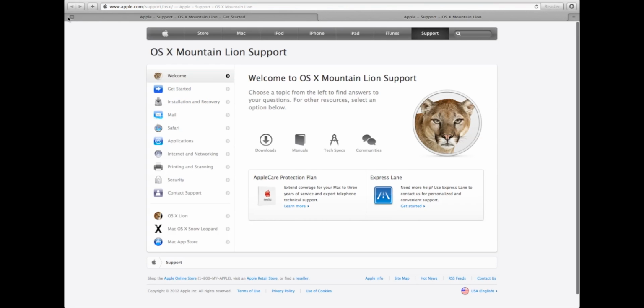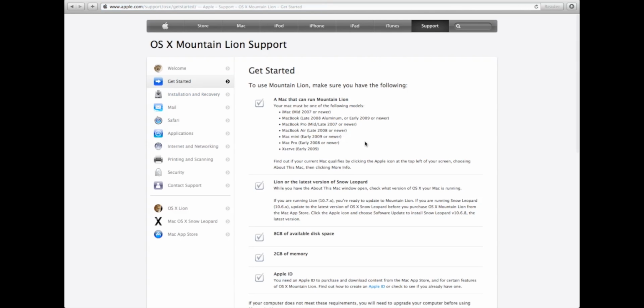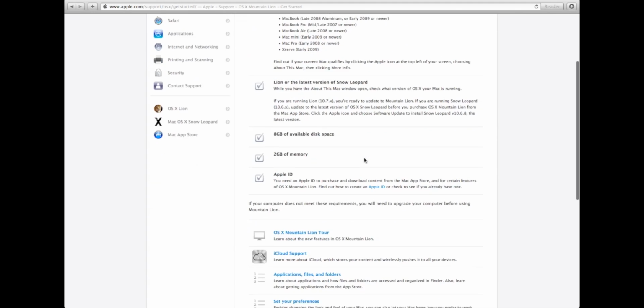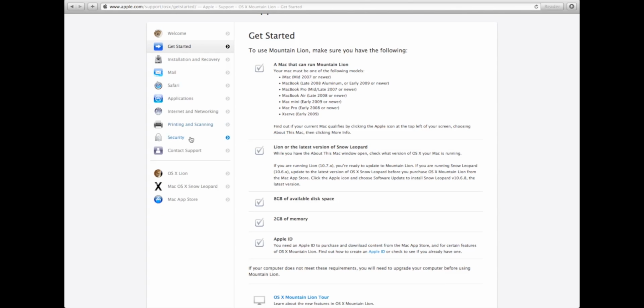And let me close that out. And over here, we're going to click where it says Get Started. Please make sure that you read all the specifications that they require. If not, you will not be able to download the software. The reason why is because, of course, it's not going to work. Now, once you verify that you do have everything that you need, you can go ahead and download it.